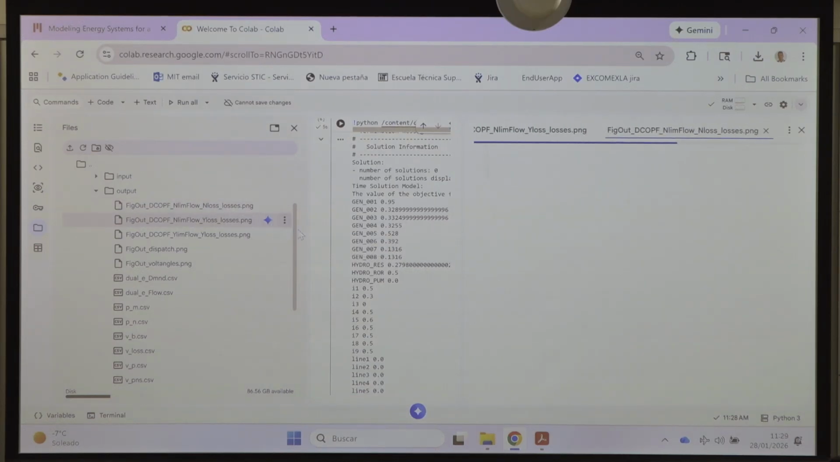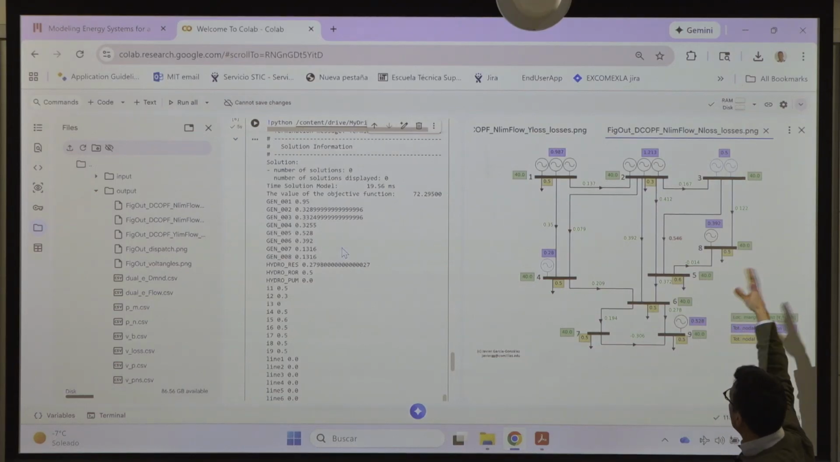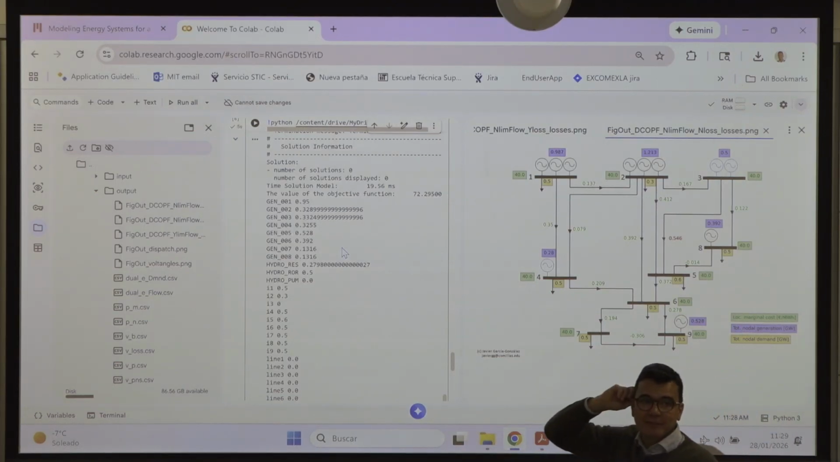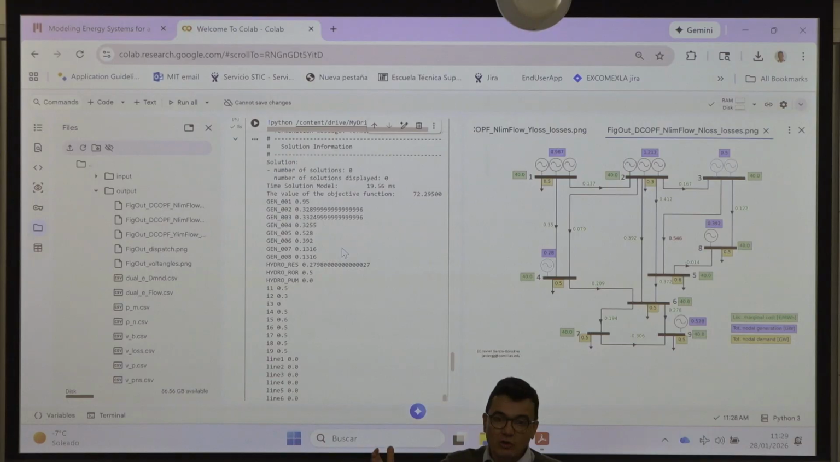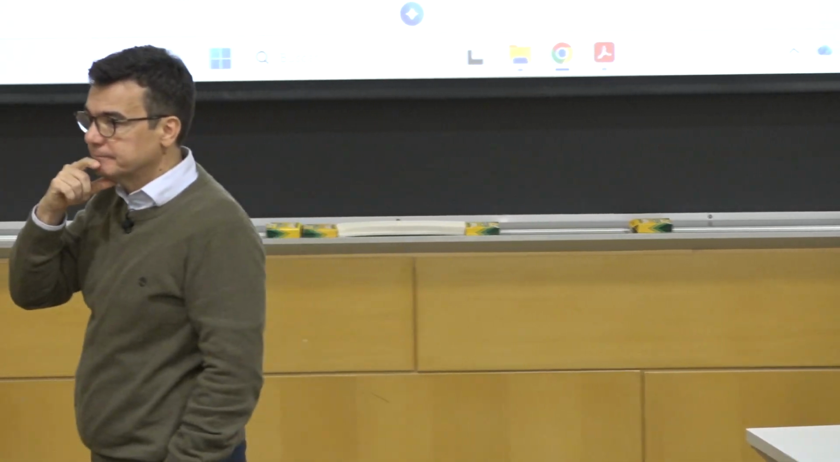So if I open, as you can see here, 40, 40, 40, everywhere this marginal cost is the same because we are not modeling the losses and we are not modeling the limits, yes?